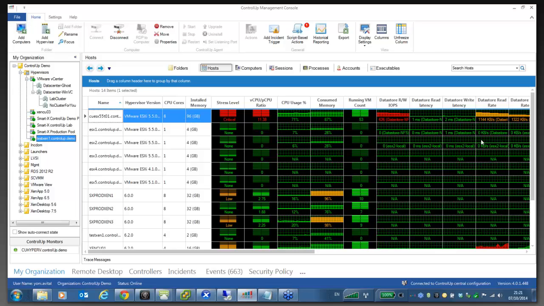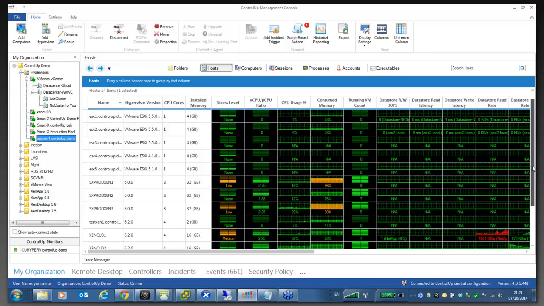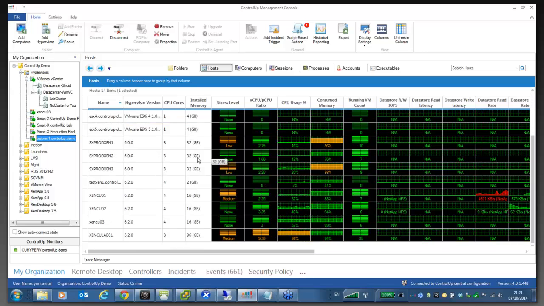Right, so let's take a quick look at the Zen server hypervisor. In here we have a bunch of Zen server hosts. You can see we have some 6.0 and 6.2 hosts. And obviously, most of the critical metrics are supported on both platforms, such as the CPU usage, the memory, and some of the major IOPS related metrics.